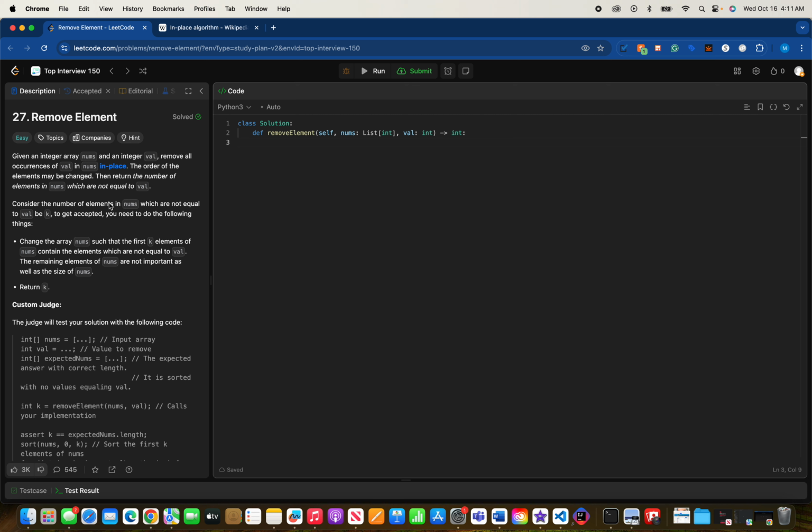To be accepted, you need to do the following things: change the array nums such that the first k elements of nums contain the elements which are not equal to val. The remaining elements of nums are not important, as well as the size of nums. Return k.